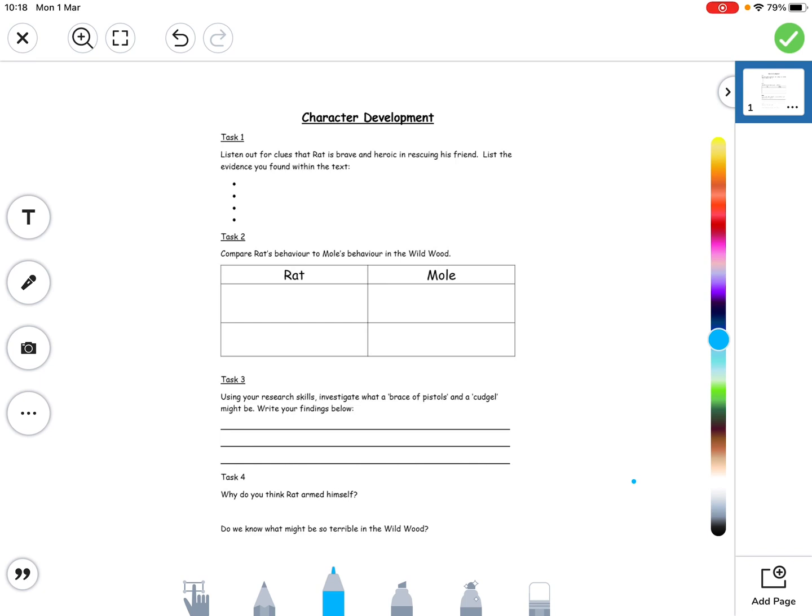In task 2, what I want you to do, again, looking at the text, finding the evidence, is compare Rat's behaviour to Mole's behaviour. Now, I've created a little table for you.